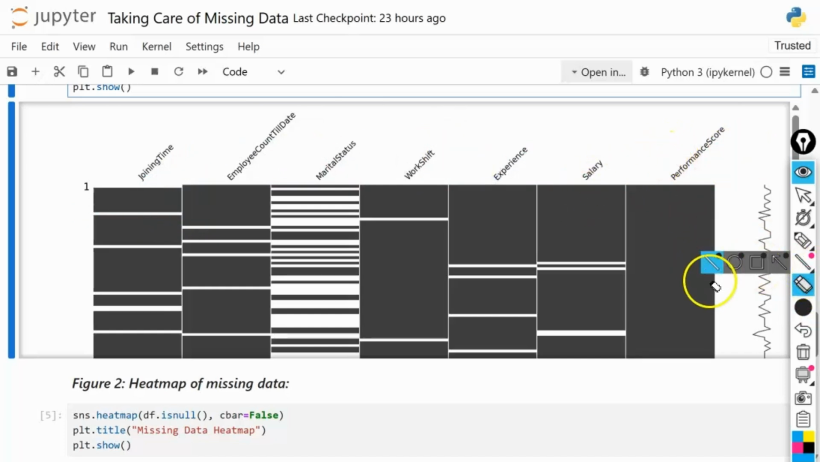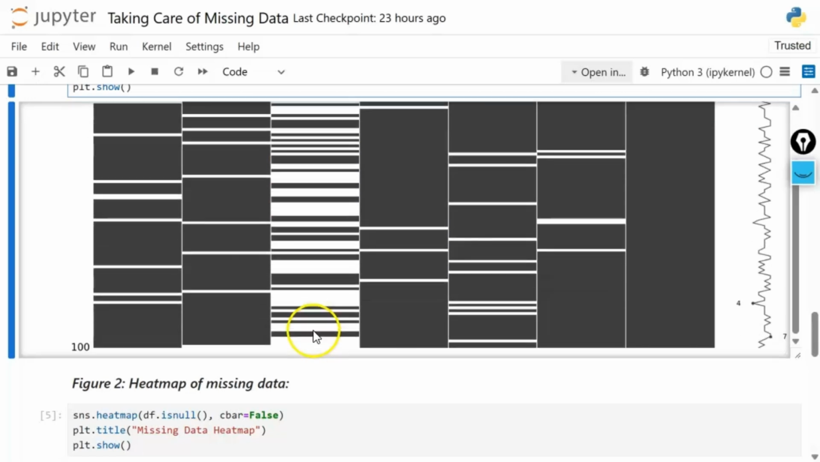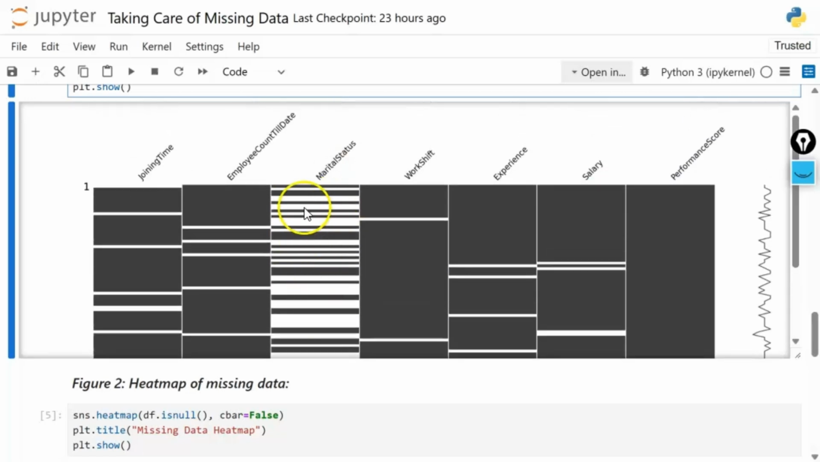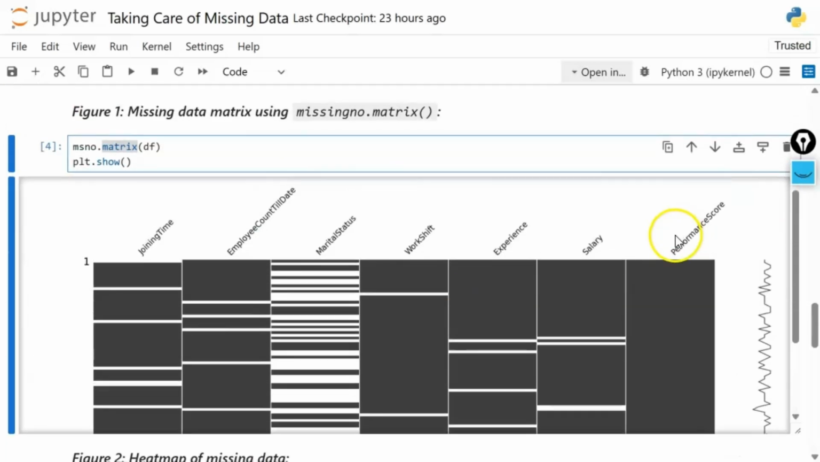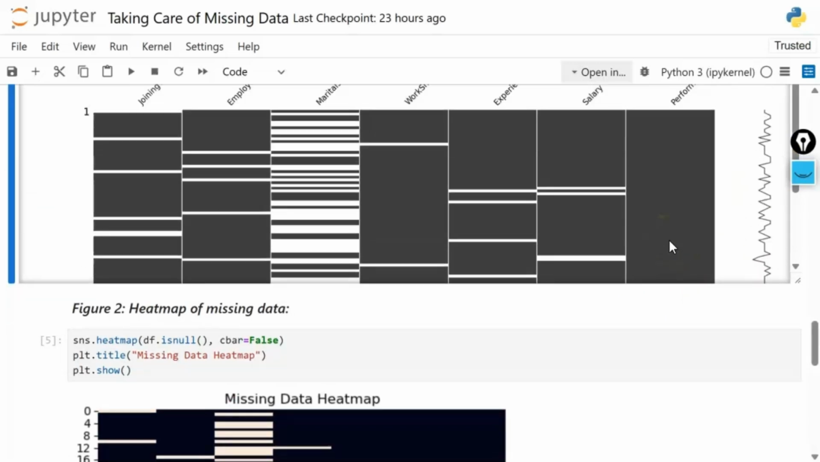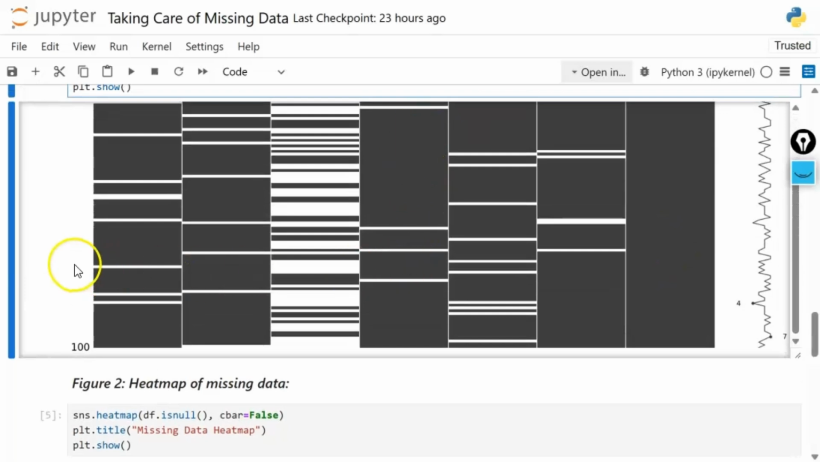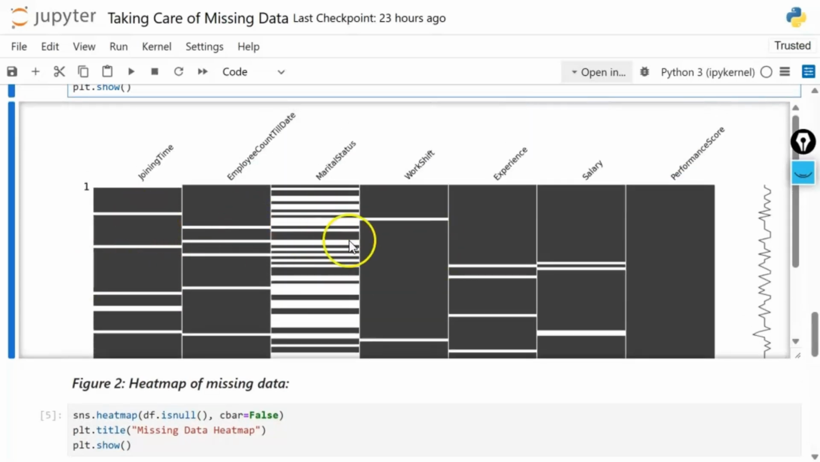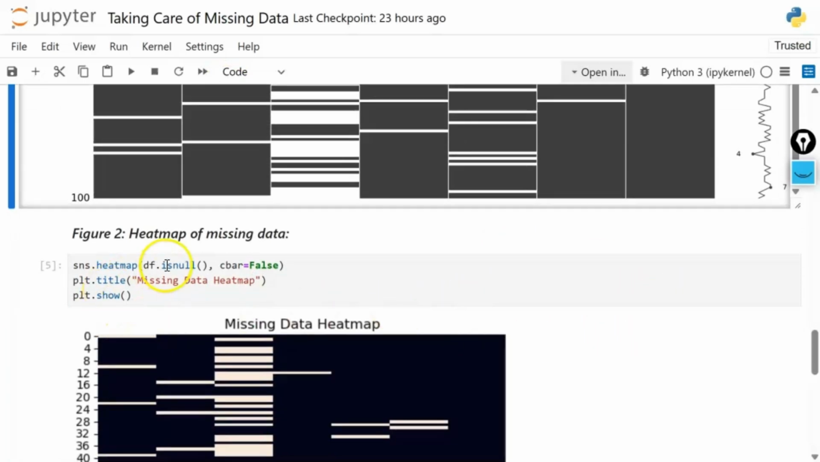So you can see here visually that marital status column is having more missing values because white patterns are more. Last performance score has no missing value, but that is dependent variable. Work shift has some missing values. All other columns are having missing values. This pattern we can see visually.